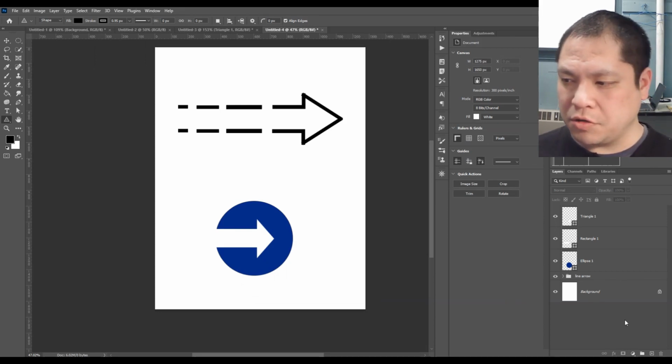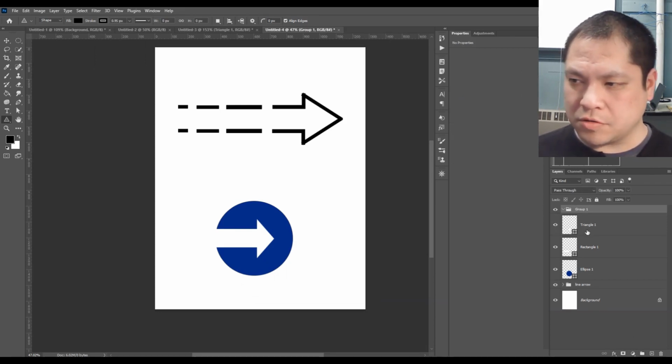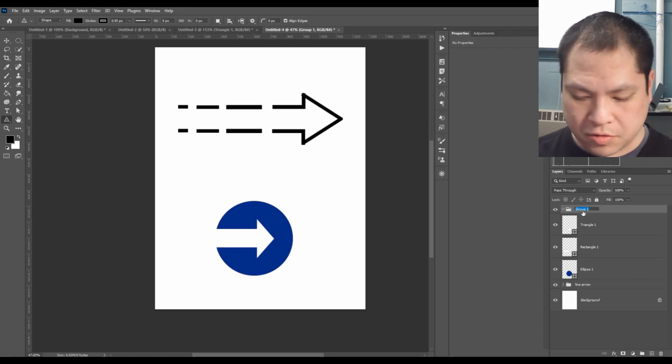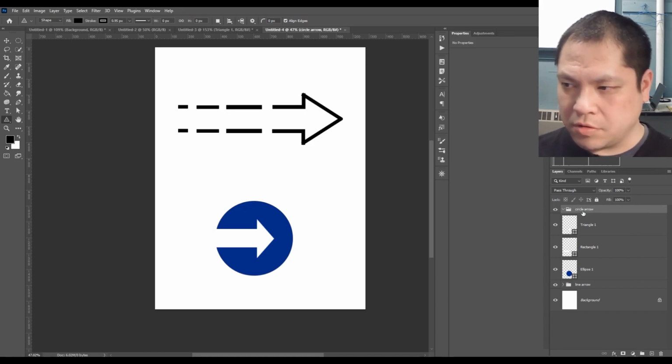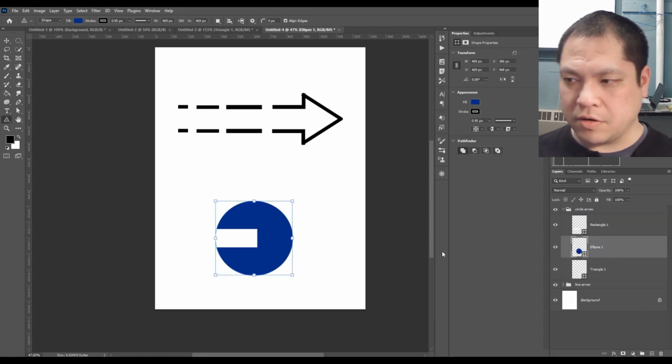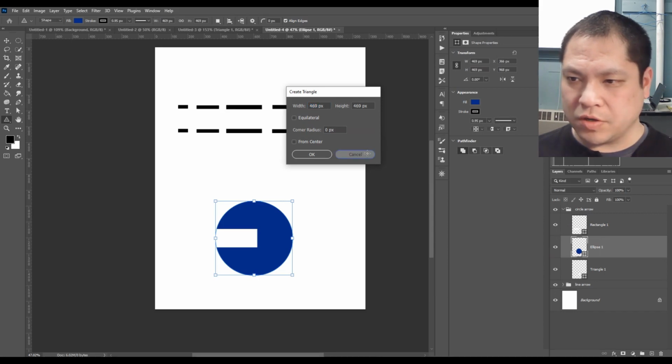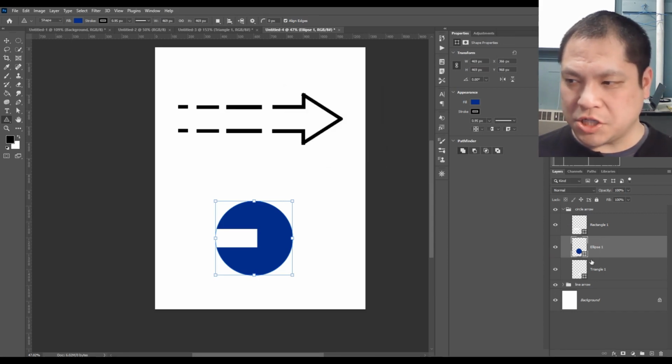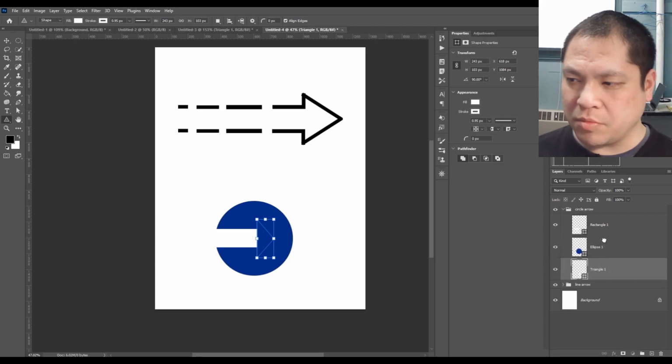Let's just make a new folder for our circle triangle. We'll call it circle arrow, and we'll put that stuff in there, and yeah, there. Oops. Uh-oh. When I put the stuff in there, I changed the order of the layers so that the ellipse is on top of the triangle. Let's just change that, so make the triangle up there.